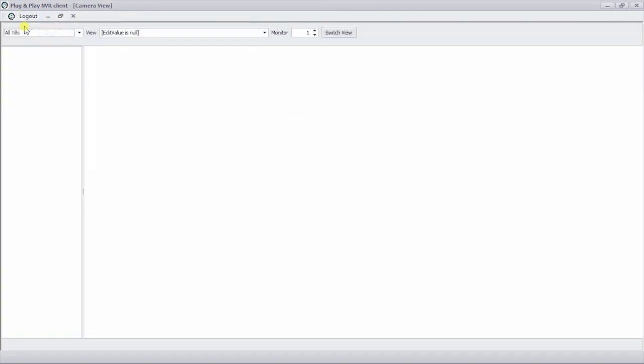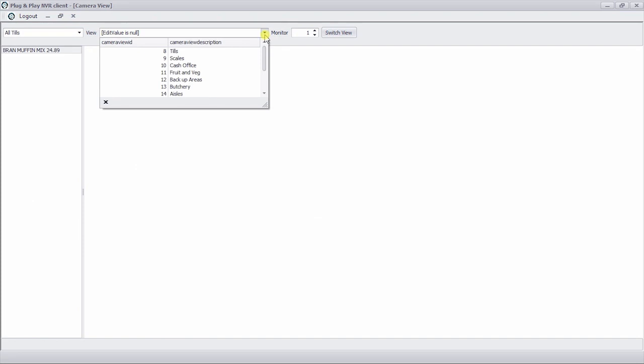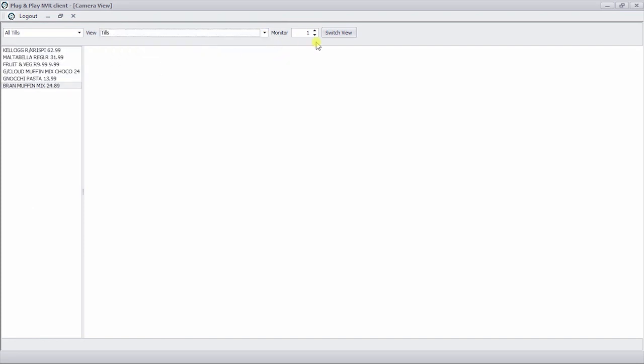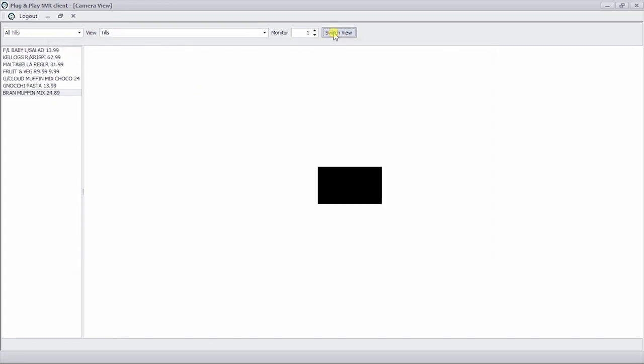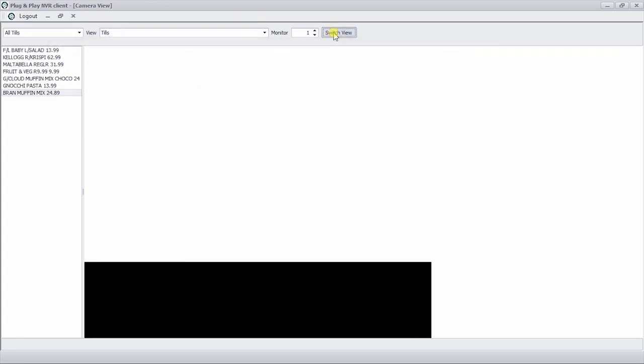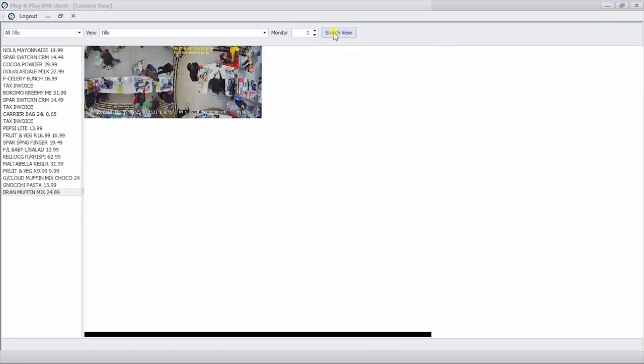So on our live view here, our point of sale, I can drop down in any groups, tills, scales. In this case, I've got quite a few options. So I'm just going to select the tills. I'm going to populate them on a live view. Bear in mind this is remote viewing at the moment, I'm actually doing this remotely offsite.